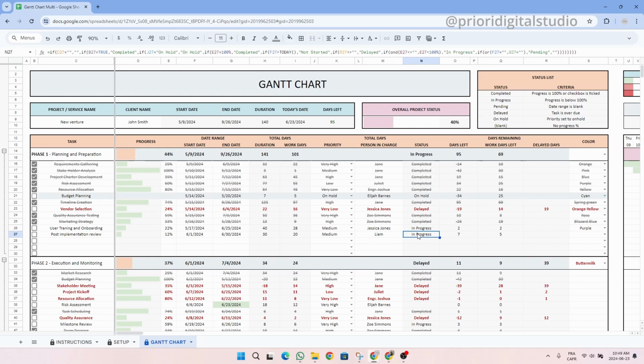Then the status is automated. This is in progress because we already started it, right? There's a progression written there. We have the number of days left, including the weekend, and then the number of working days left. If we had some delays, we would have the number there. I will explain how it works in a few minutes.